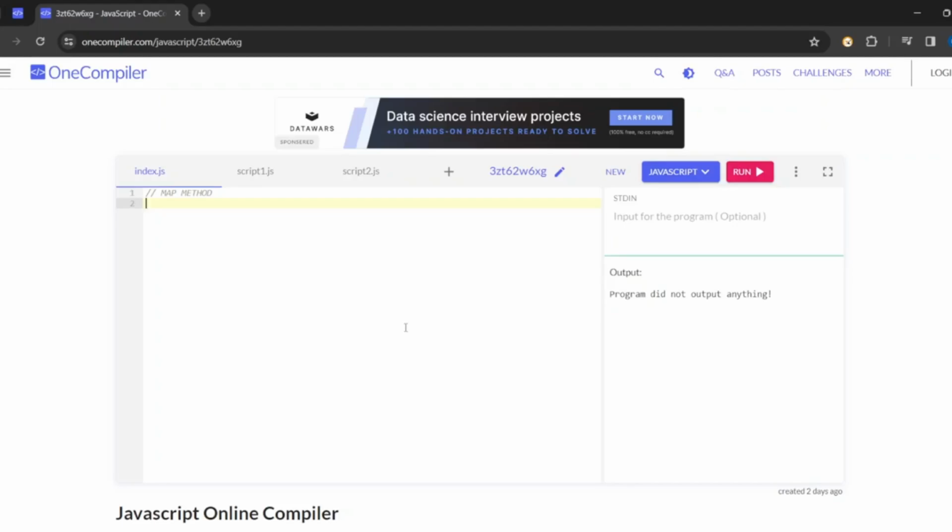So in this section, I will be covering the map. So what is map? The return type of map is an array. When you want to perform the same action on each element, then we can go for a map.